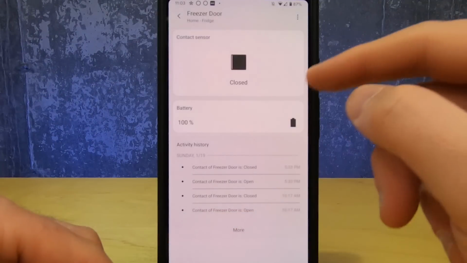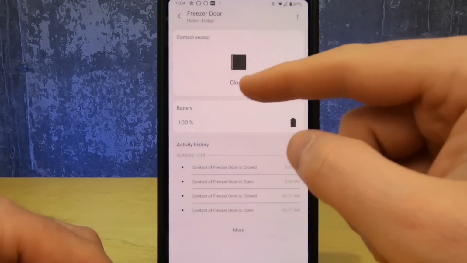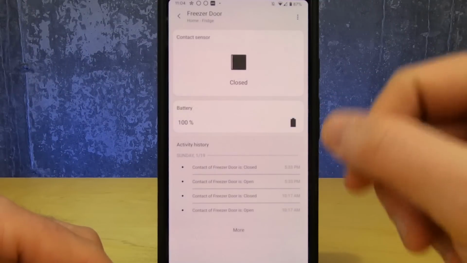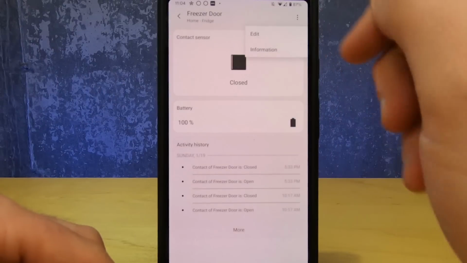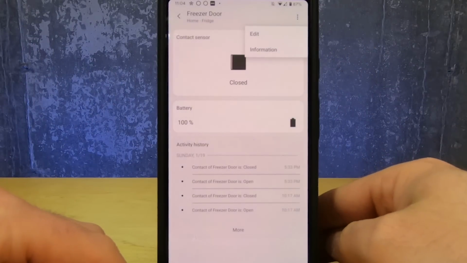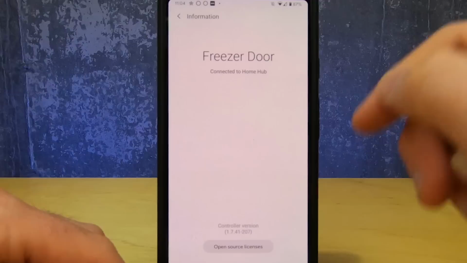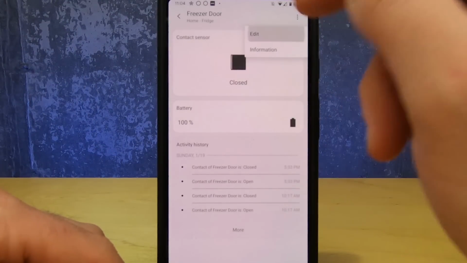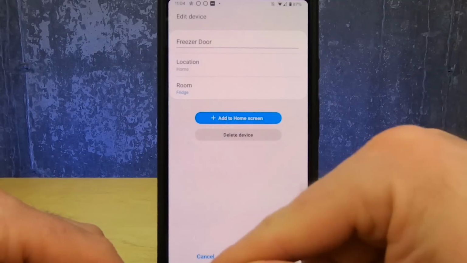So this is a contact sensor, as I showed you before. It is closed, and it's showing the battery life and the activity history of that device as well. Again, if I'd like, I can simply edit and get the information from this device. It doesn't tell you a lot in terms of information, but when I go to edit, I'm back at that edit screen for the device.